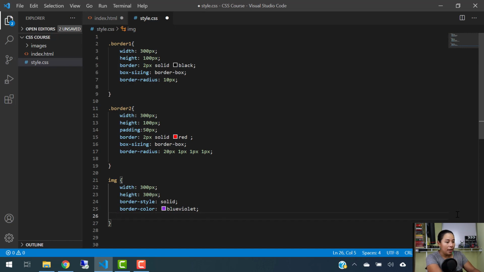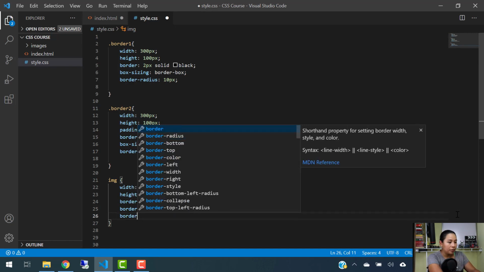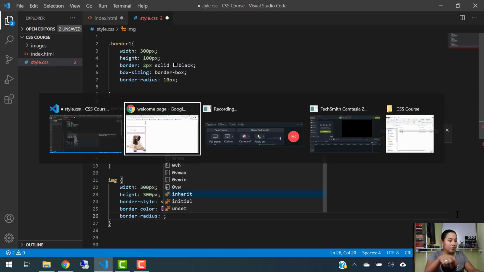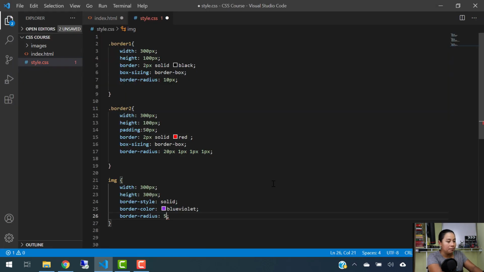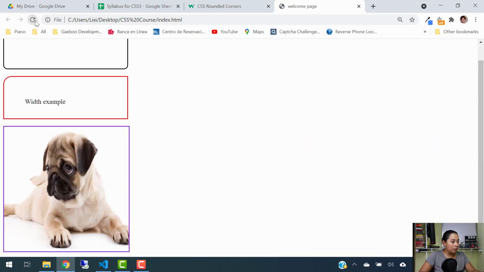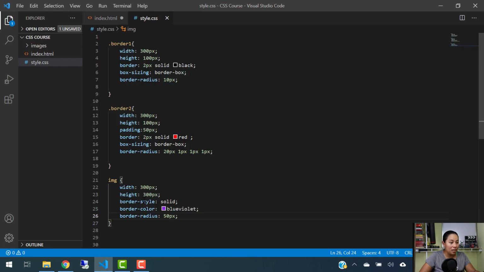So let's go ahead and say we want the border radius here. We want this border radius to be, I don't know, let's make it 50 pixels. So let's hit save, and now we're gonna hit refresh. Boom, you see how this is changing? Now the border has been cut off, and even the leg of the little dog is being cut off because this is being applied also to the image itself. Remember, it's to the element itself, which is the image.